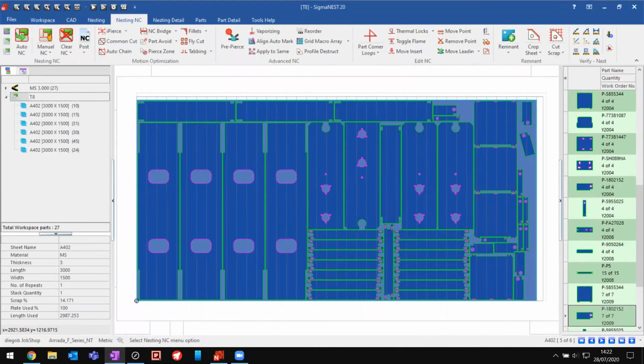Similarly to the nesting concept, which can be done manually, automatically, or with a mix of the two technologies, we offer the same manual and automatic tools also for the application of the toolpath. As you can see here, we have the manual tools, but we also have the automatic NC feature, which is what I am going to run right now.